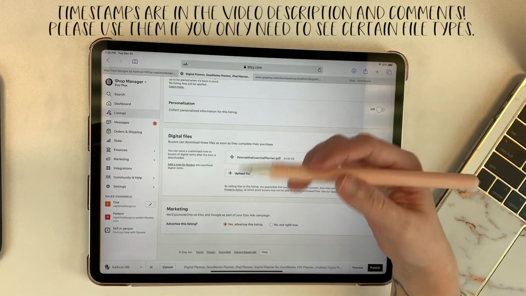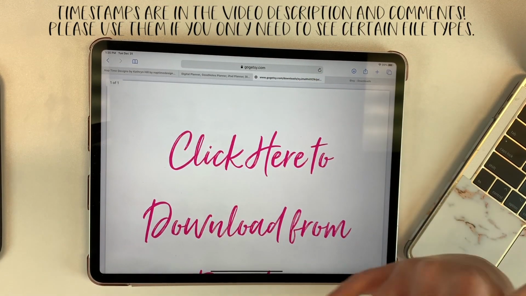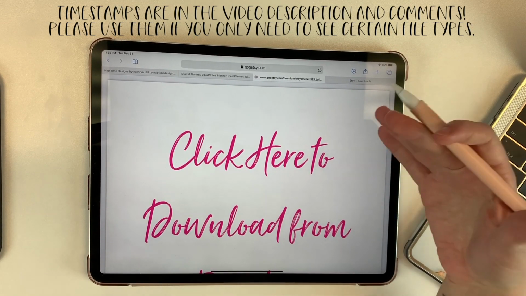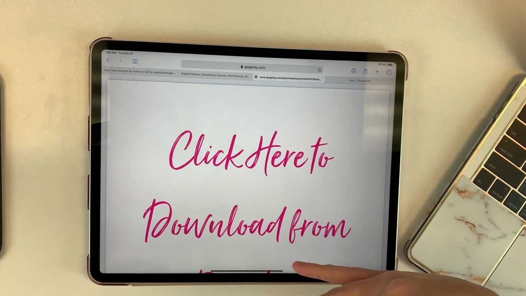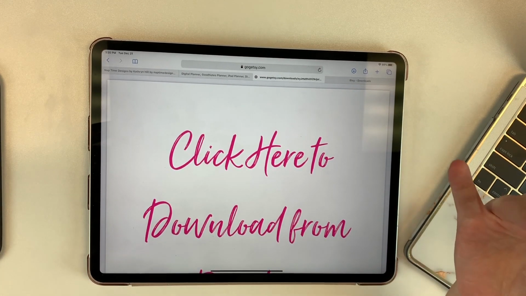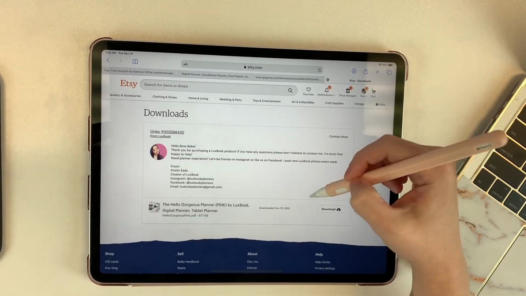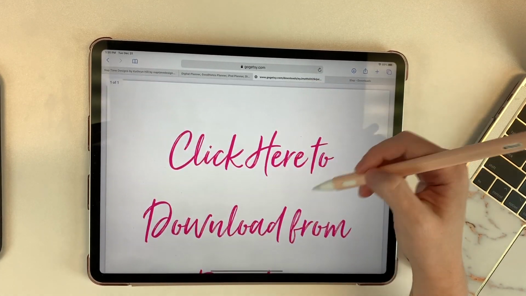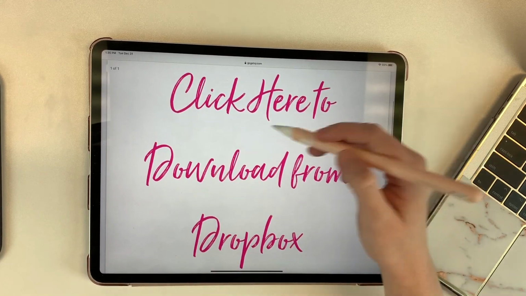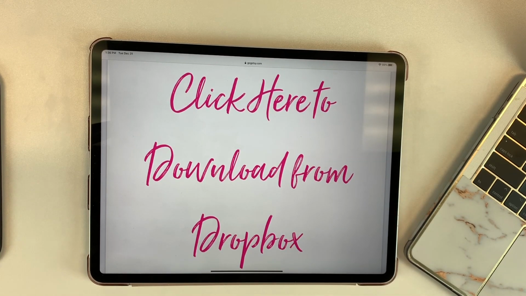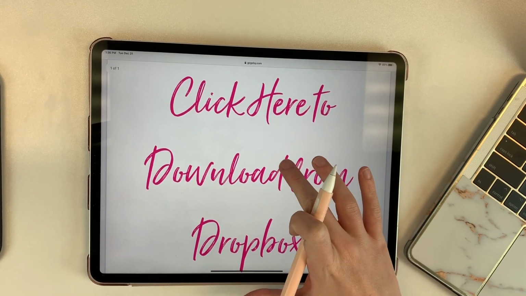So the first thing that I'm going to show you is how to download a digital planner from my own Etsy shop. I'm going to use the Essential Planner for the example, and I'll link to this in the video description. I thought this would be a good planner to use because it comes with a lot of extras. So once you hit this button here, download, you're going to get a page that looks like this. It says click here to download from Dropbox, which, by the way, some of my images say Google Dropbox. That's so embarrassing. I used to think that Google owned Dropbox, but they don't.